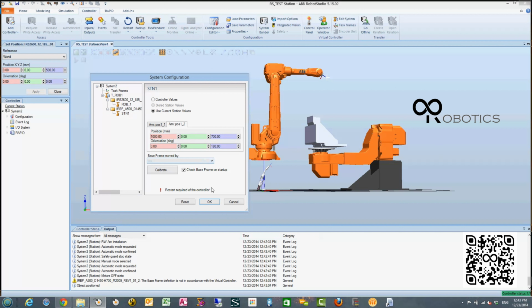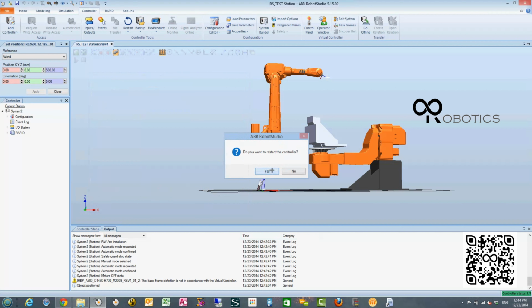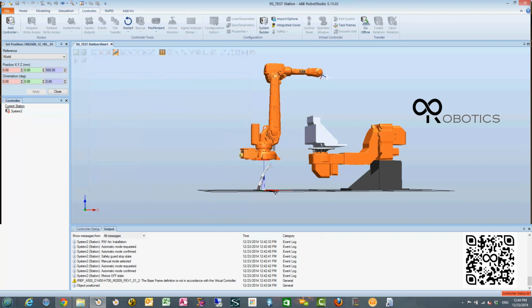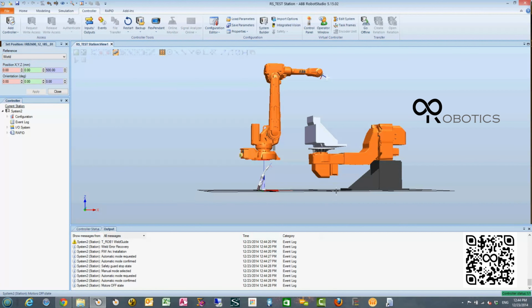If you have it moved by something, you can select it as moved by something, but since this is the positioner, we don't have it moved by anything. So then there's the robot, and you can see this is now updated with the 500 millimeters value. So then we hit OK. Do you want to restart the controller? Yes. And now it'll restart, and it shouldn't give me that error again. So I'll wait here for this to restart. Okay, there we go. System's up. System's running, just as it should be.